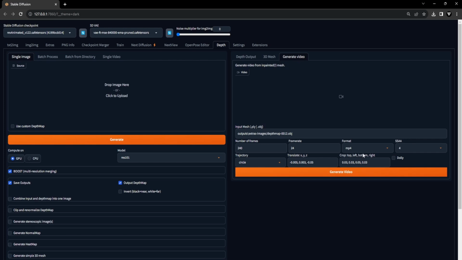For the trajectory, we have selected circle. For translate, we have selected the numbers for motion in 3 dimensions. Don't hesitate to explore these settings and experiment to achieve your desired results. The rest of the settings we have kept at their default state. Now it's time to select the Generate button and patiently wait for your static image to undergo the transformation into a 3D zoom animation video.